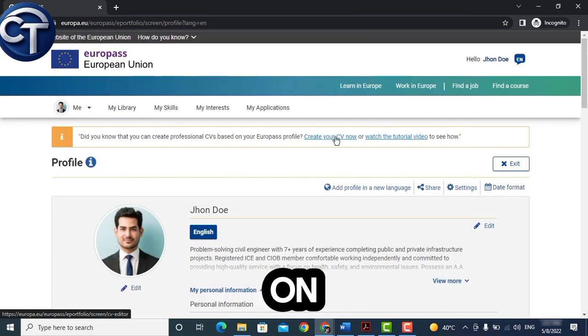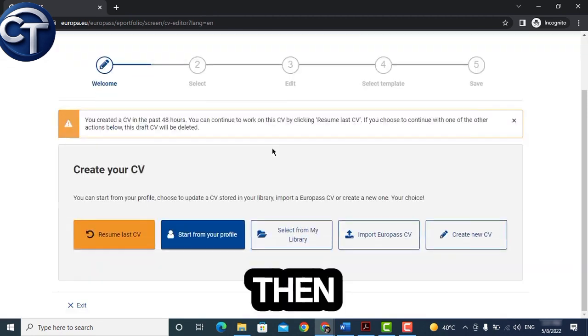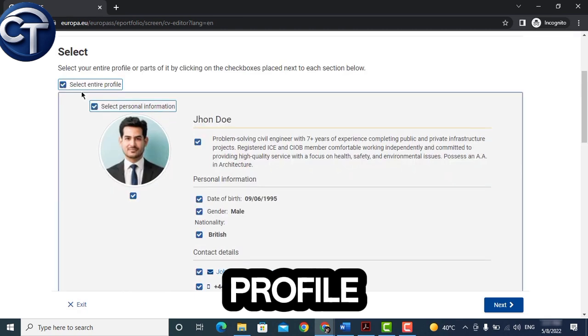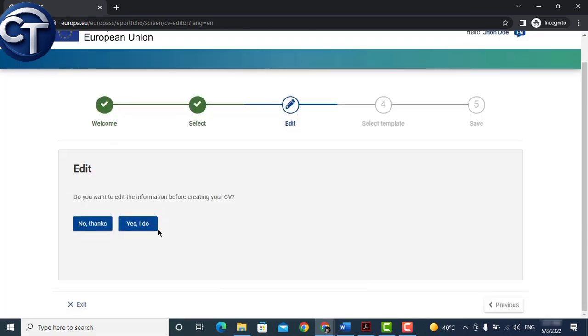So now click on My Profile. Then start from My Profile. Continue. Select Entire Profile. Click No Thanks.